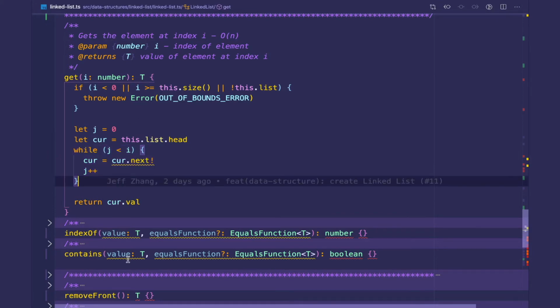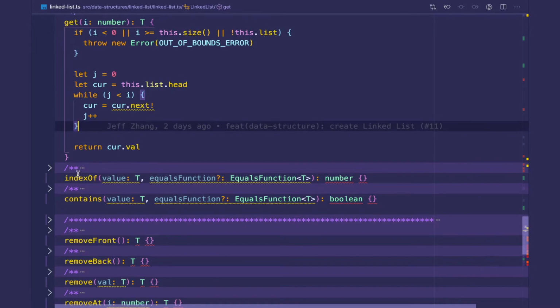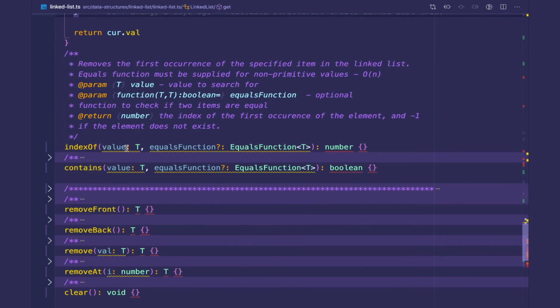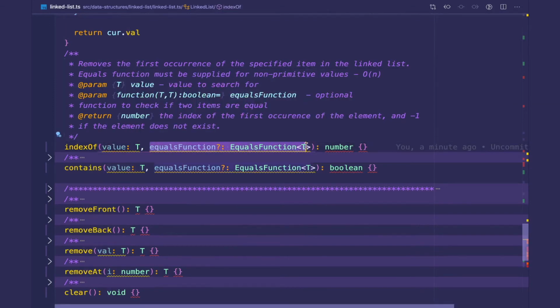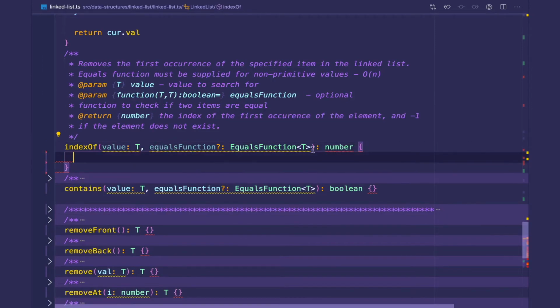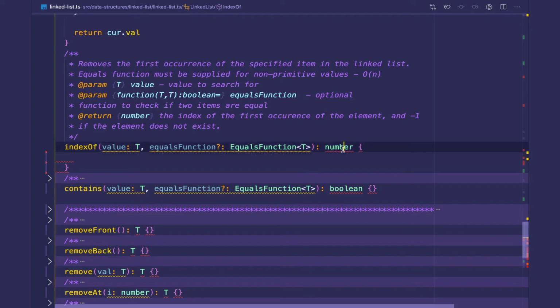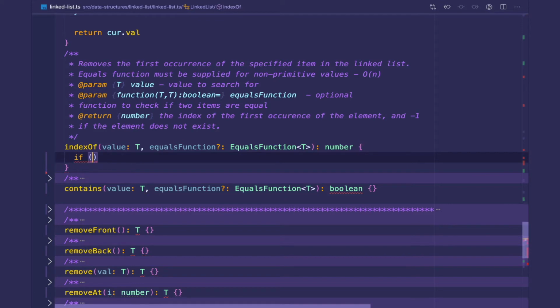So the indexOf function up next is going to take a linear amount of work as well. What this function does is it takes in a value t and a potential optional equals function and returns the index of the element that has a value of t if it is found. Otherwise, it's going to return -1 if it's not in the linked list. So the first thing we can do is a check to see if the linked list is even defined. If it's not defined, then we're going to return -1.